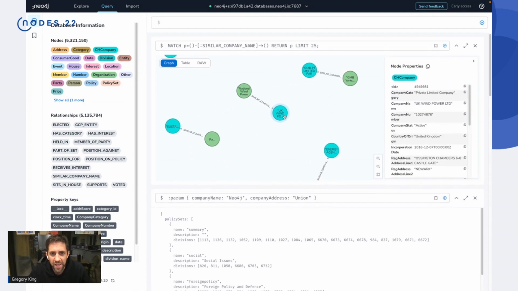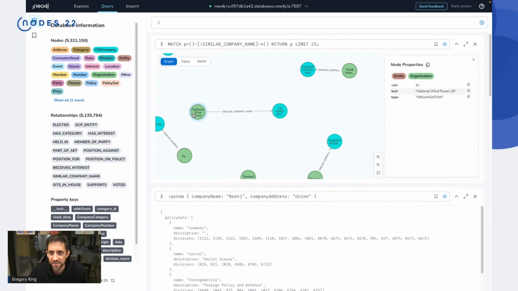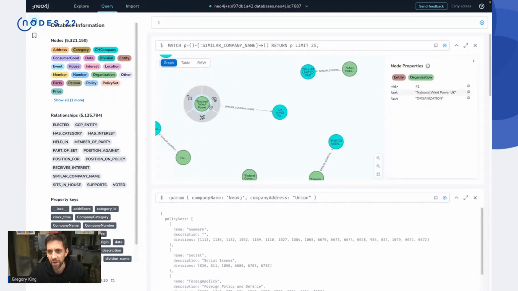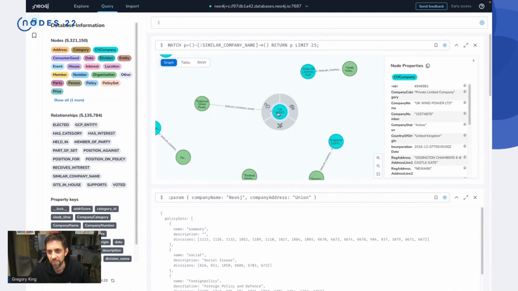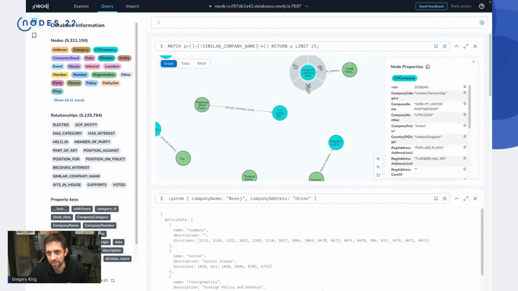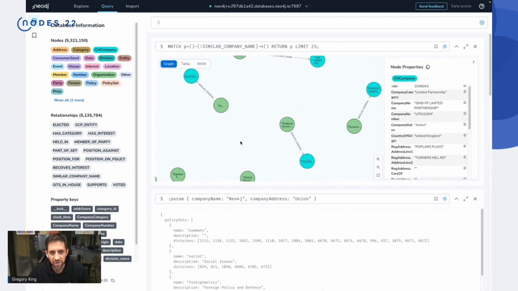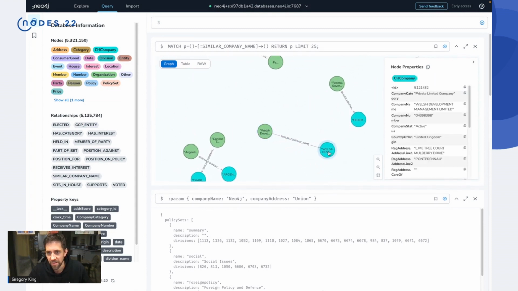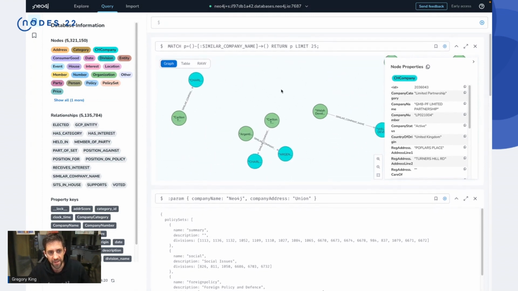But for example, here from the extracted entities, we've got National Wind Power UK, which has a similar company name to UK Wind Power Limited, and GMB Yorkshire gets a match with, okay, this one's maybe not quite so good. But we've got matches here for the Welsh Development Agency that we saw on one of those earlier, mapping to similar terms based on address and name. So we've got something we can start to work with here.